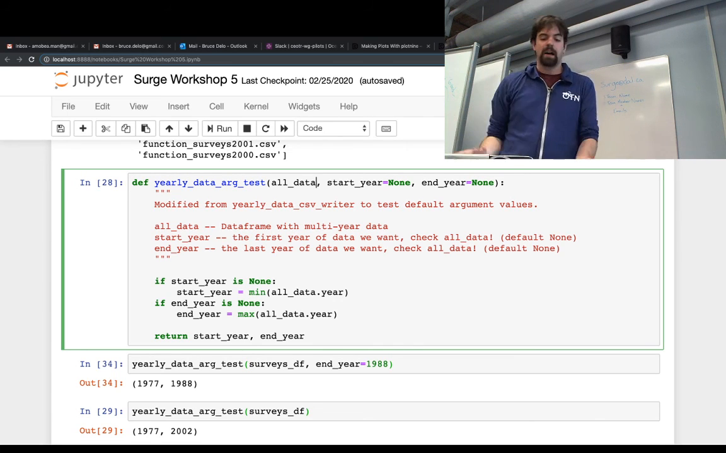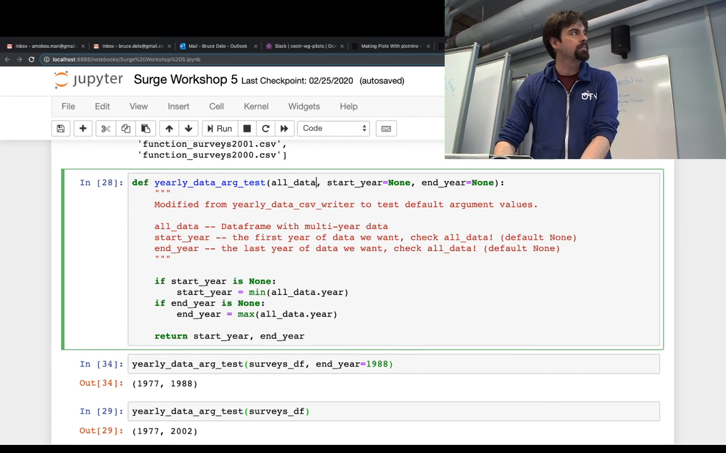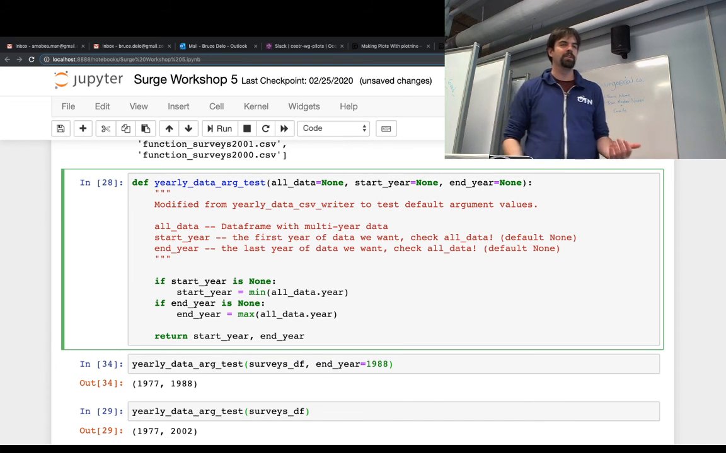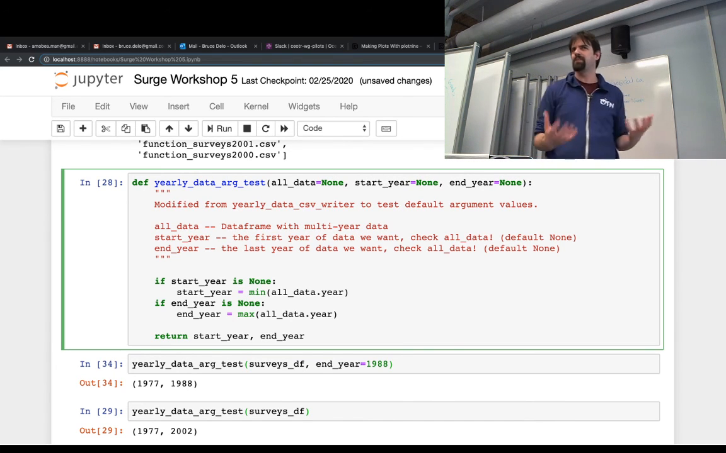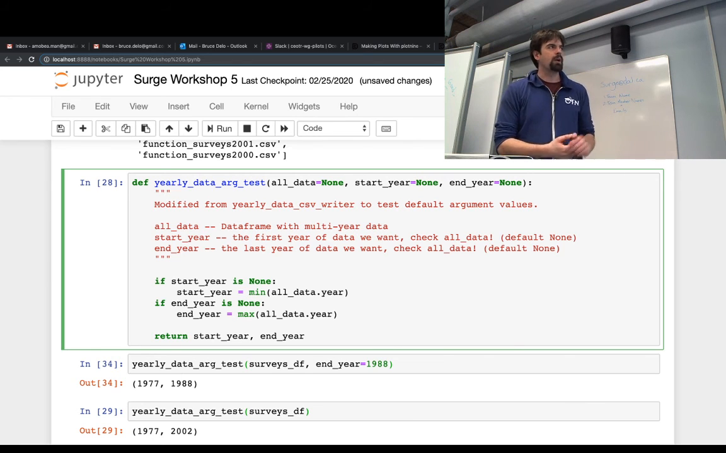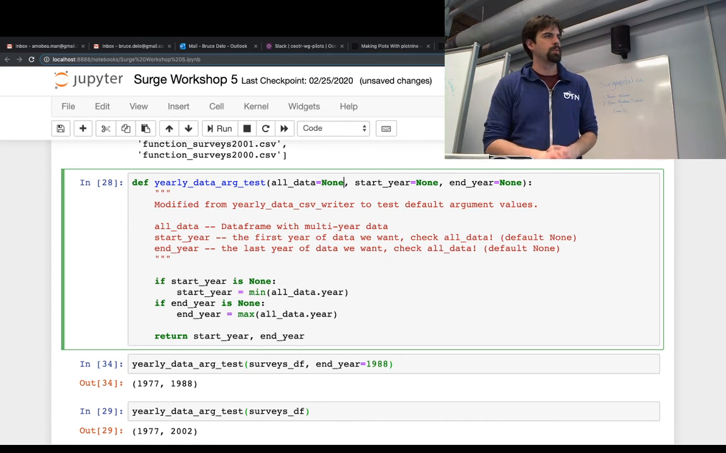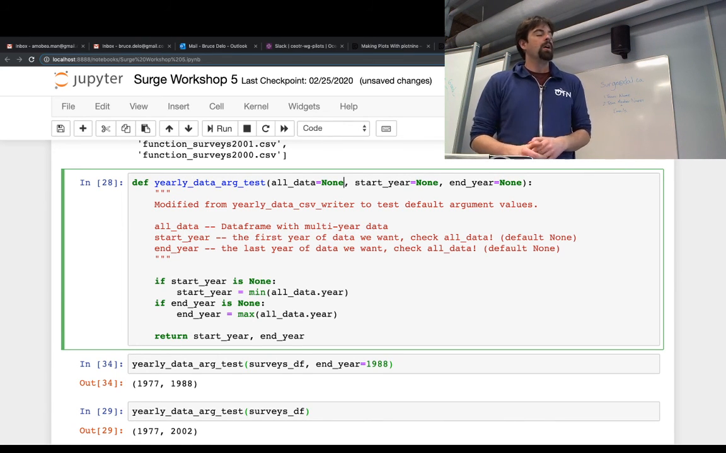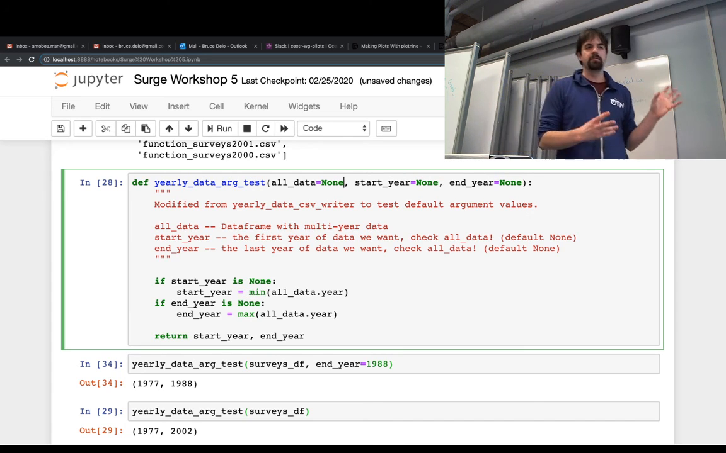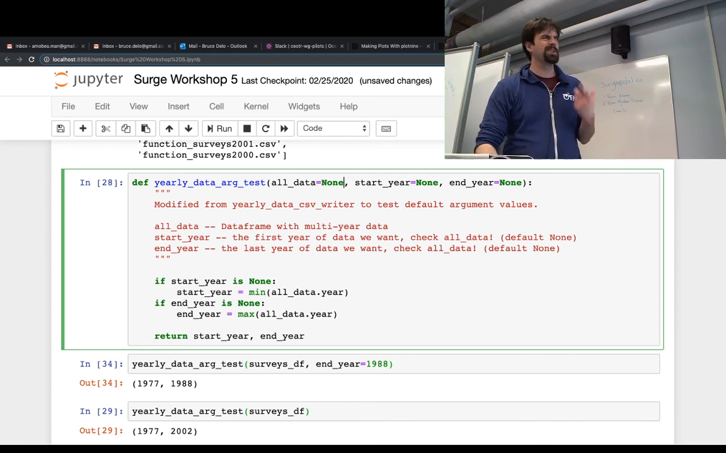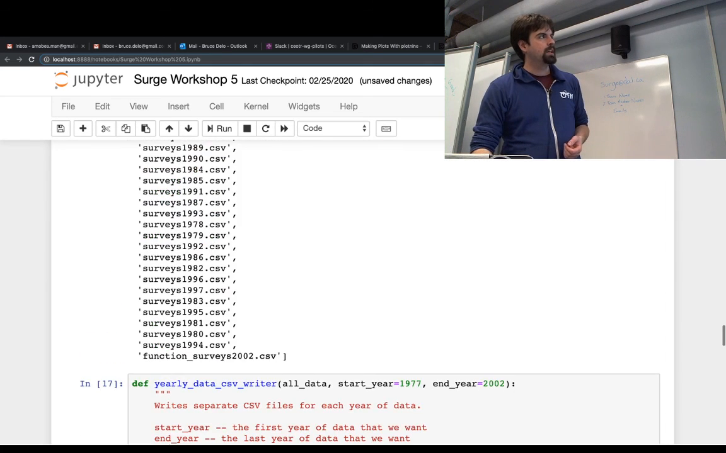For all data, I would go with none. If we're going to use a default value for this, all data is a pretty big data frame, and we're not guaranteed to always have something. So I would use none as the default, and I would check for none within the code, since whatever we pass in, if it's not a valid data frame with a year column at this point, is going to pose a problem for us.